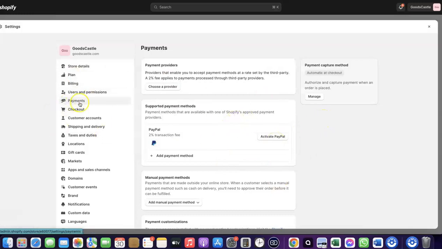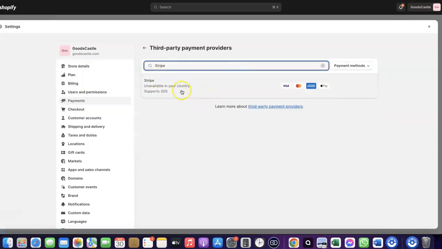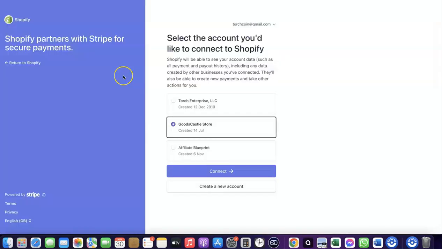So here, come over to payments, like I said earlier, then click on choose provider. So I'm going to click on choose provider. Here I'm going to search for Stripe. So this is Stripe. What you want to do is click on Stripe here. When you click on Stripe, it's going to redirect you to where you can create a connection between your Shopify account and your Stripe account.